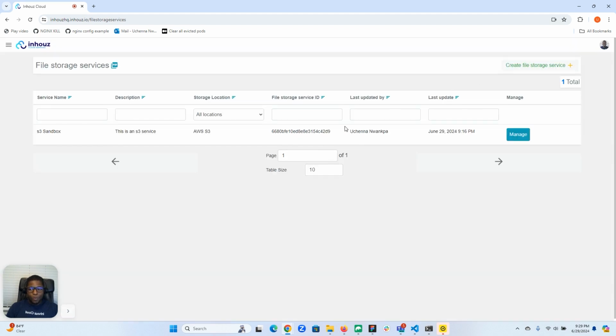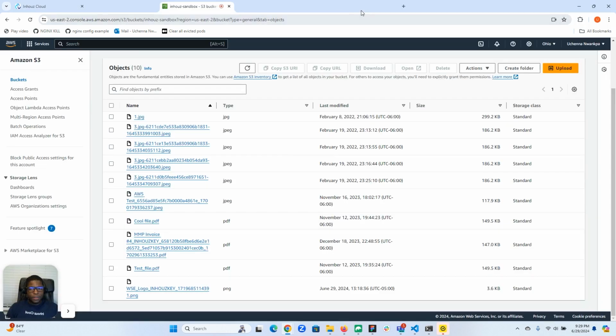So I already have one setup here. It's an AWS S3. I named it S3 Sandbox. I'm not going to open it up because it's an actual service, and I do have that file storage service, that S3 bucket open here, and we're going to use this in future videos.